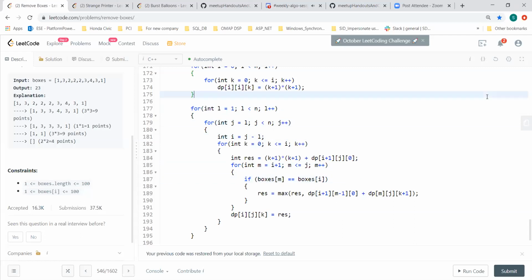Okay, so I think that was what I had for this problem. So any questions, any inputs, what you guys have? Or else we can move to the next problem.